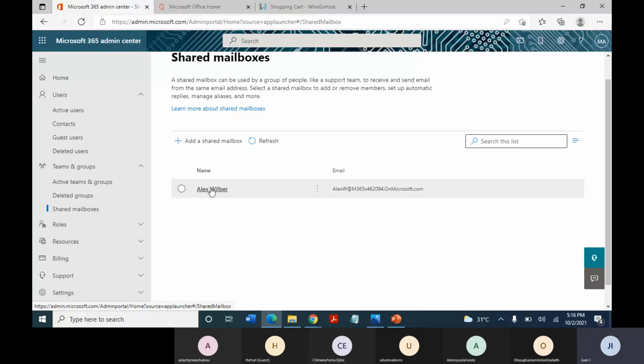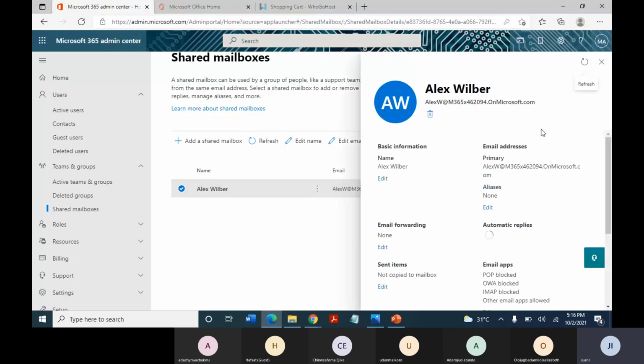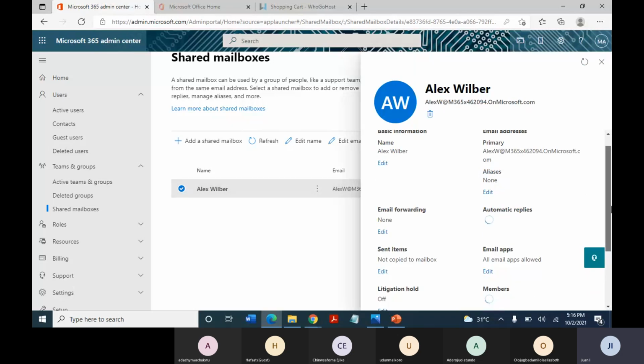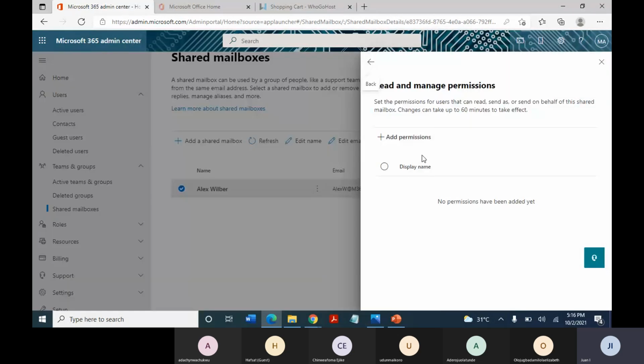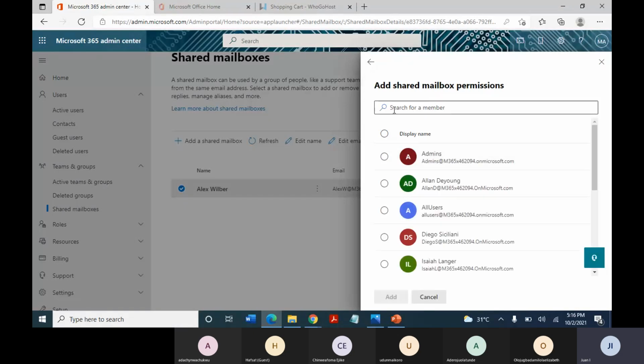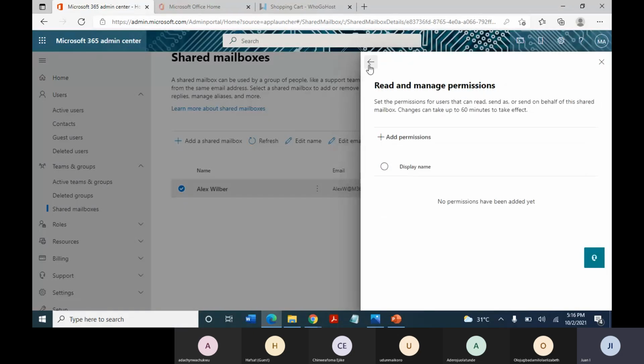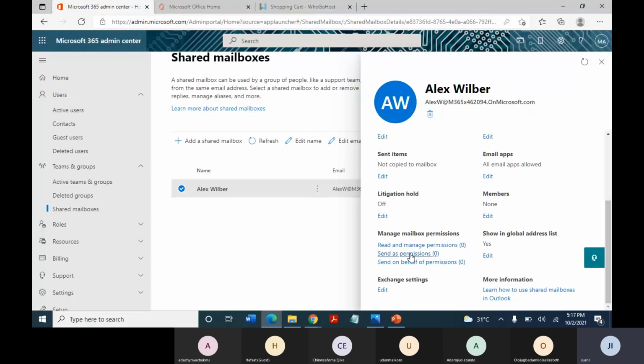So I can select Alex, and now I can say, okay, read and manage permissions. Who should have access to read emails within Alex's account? I can add such people from within the environment, right? And then I can add people that I want to be able to send as Alex or send on behalf of Alex in here.